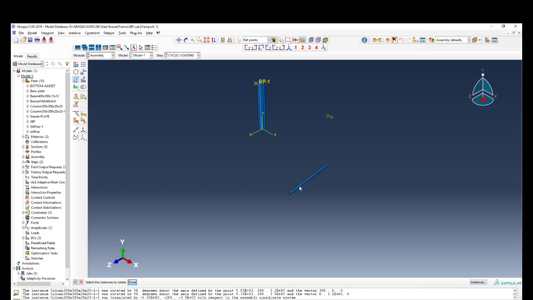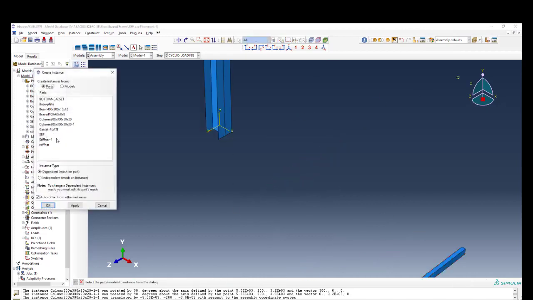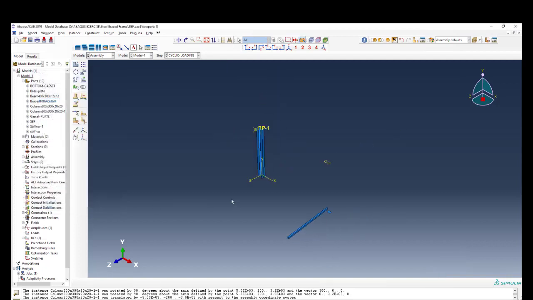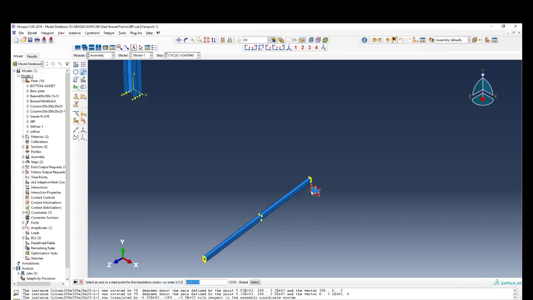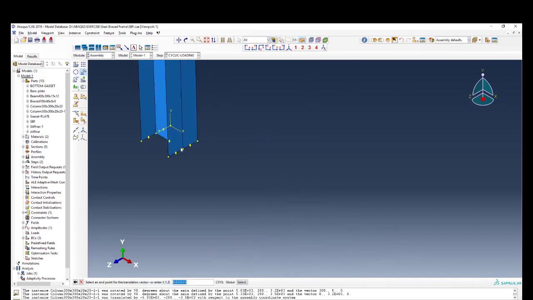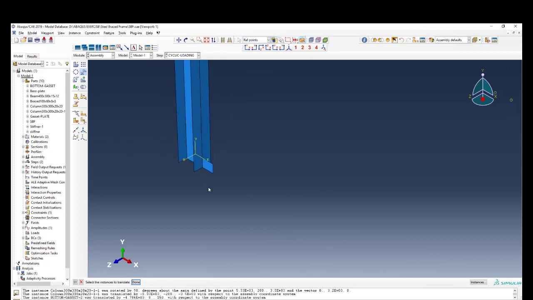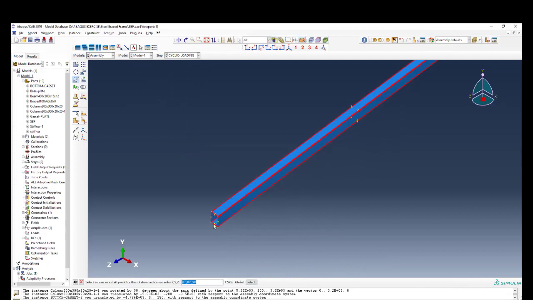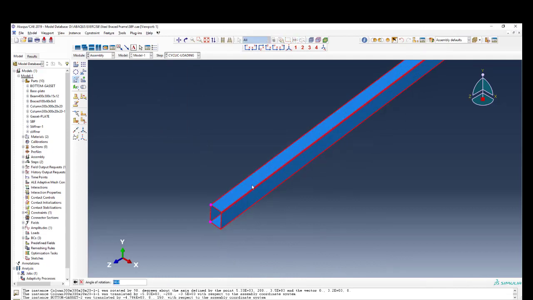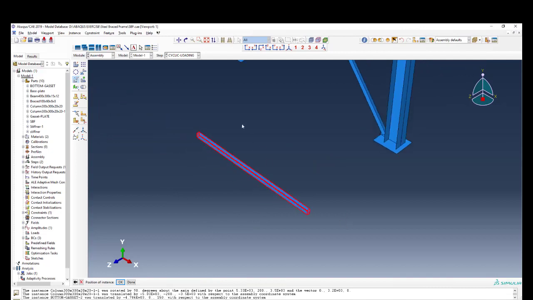I'm going to rotate this, but before this I'm going to bring the bottom plate, so the bottom gasket. I'm going to take this bottom gasket from this point to this point here, and the next is going to rotate this, taking this point to this point, rotate to these angles. Good.